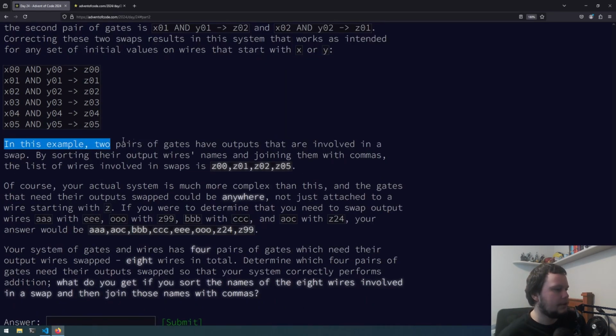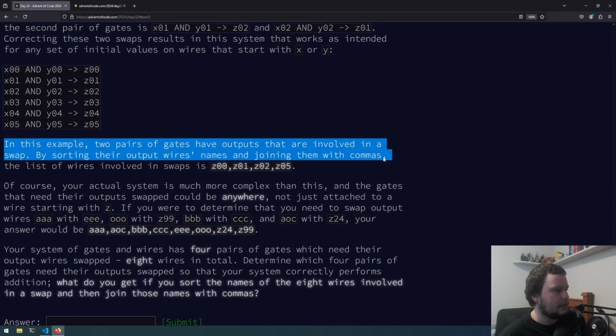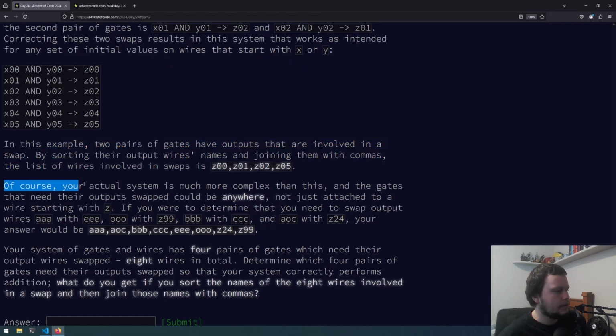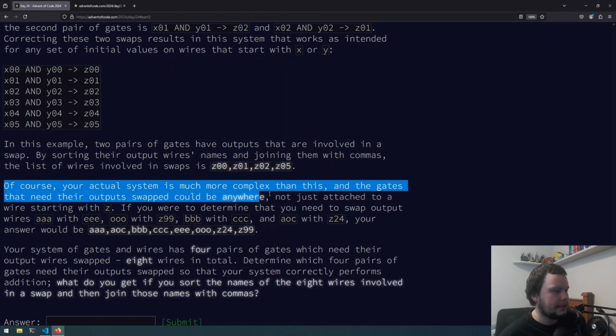In this example, 2 pairs of gates have outputs that are involved in a swap, but by sorting the output wire names and joining them with commas, the list of wires involved in swaps are these. Of course, your actual system is much more complex than this, and the gates that need their output swapped could be anywhere, not just attached to a wire starting with Z.